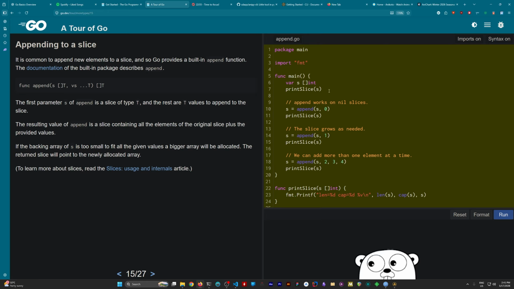Pretty easy. Like this print slice, which is going to be 0 or nil. It's going to be an empty nil slice. Append works on nil slices. It appends 0, and the slice grows as needed.